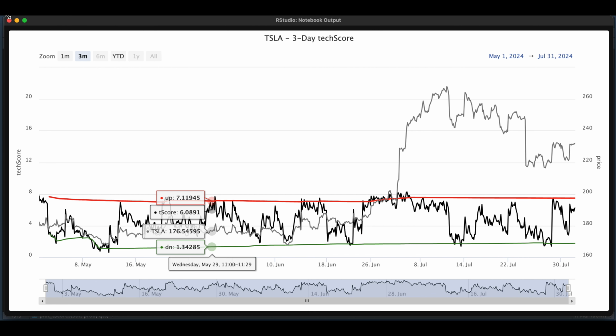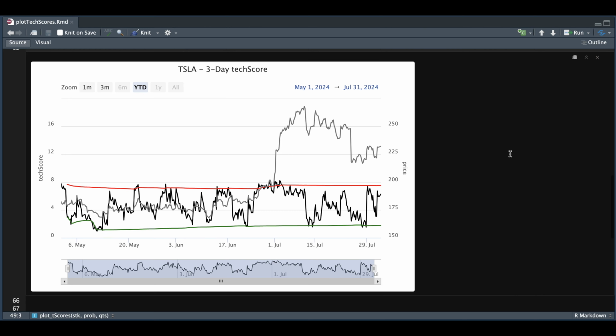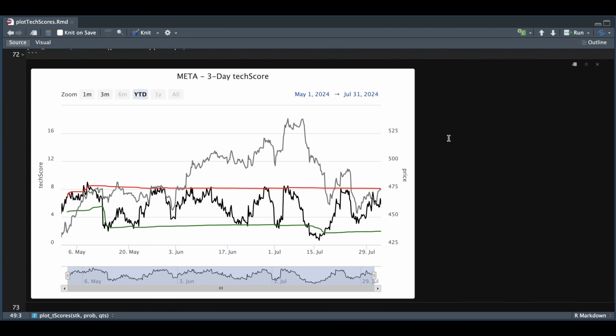So for example, I'll show you Meta. If you scroll down here, our second example, we see that for this particular ticker, whenever the tech score was above the upper line, it kind of seemed like a top was forming. And whenever our tech score was below our green line, we had mixed results. For this particular instance, on July 2nd, it was a good buying opportunity. But here from July 12th all the way to July 16th, the stock kept falling.